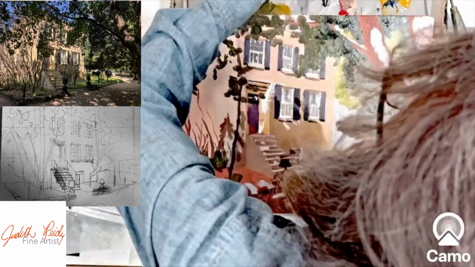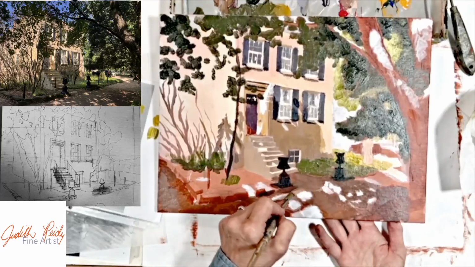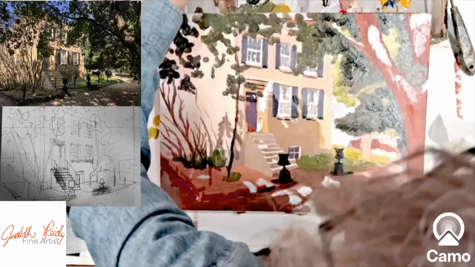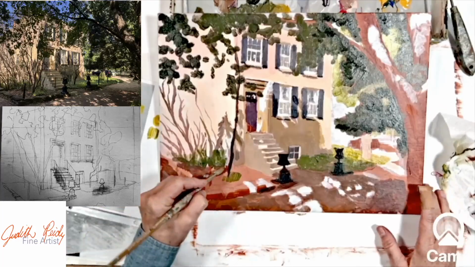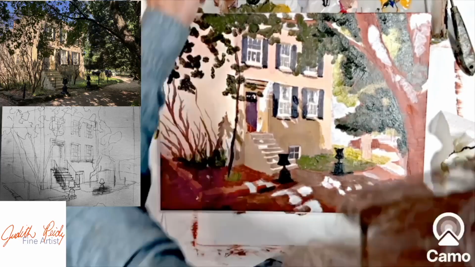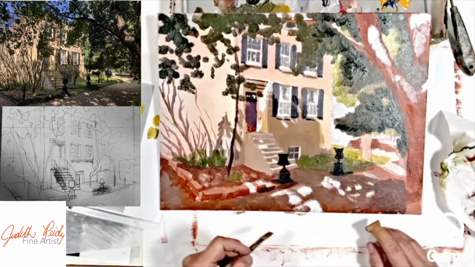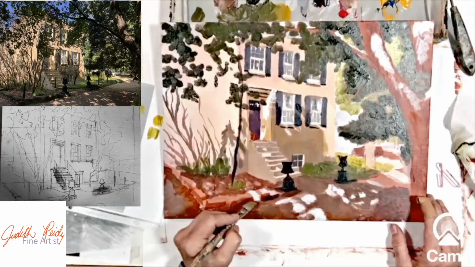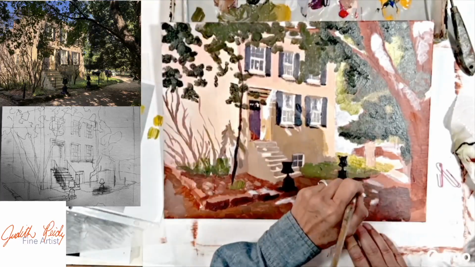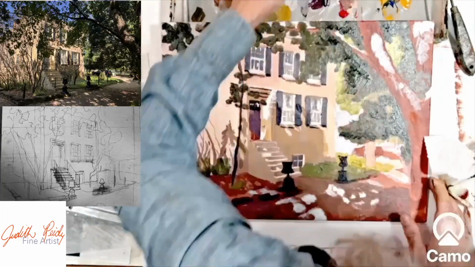Pretty nice. But I like that foreground. I like the idea of it being dark and sort of surrounding that area of the house that's in light. I think this painting is going to work. And it's already beginning to pull together, especially as I get that a little darker in the foreground. There's some really nice design elements in there.